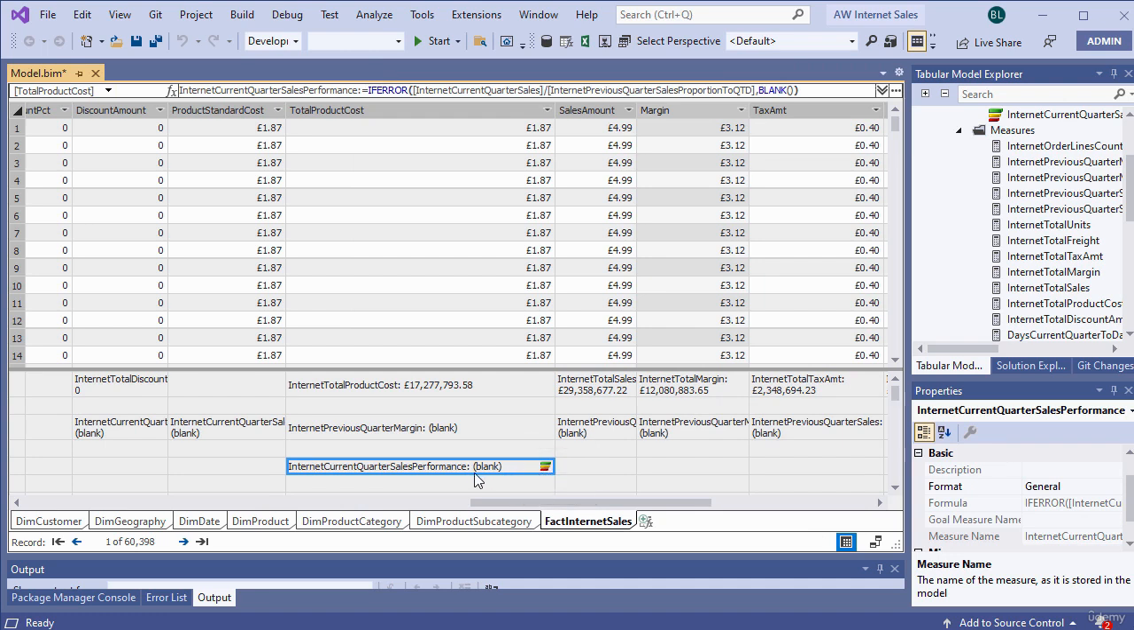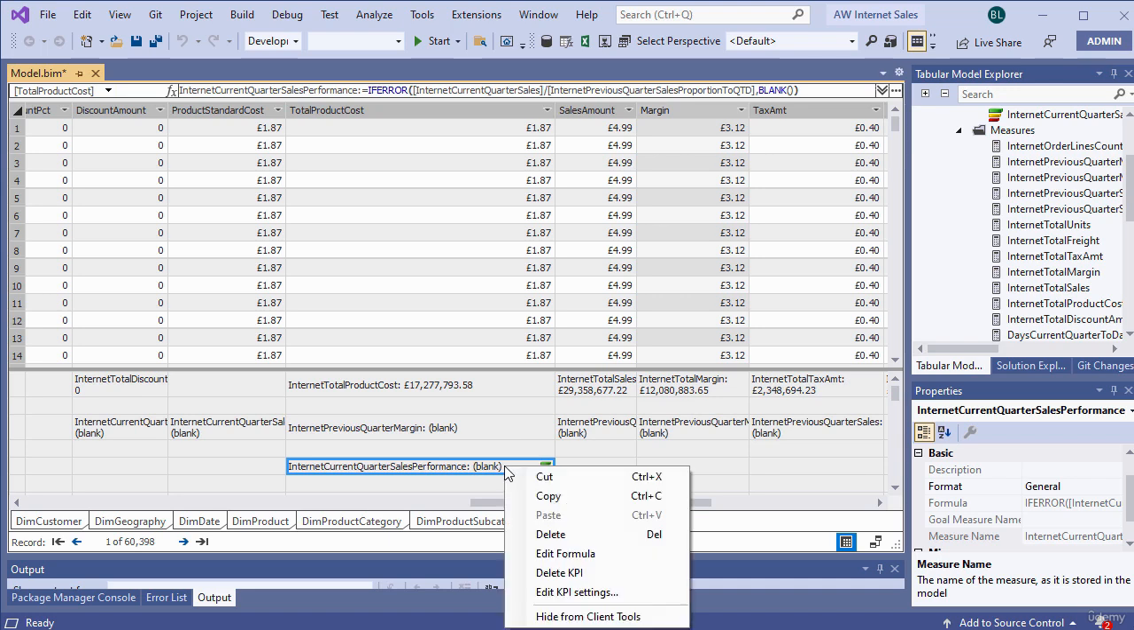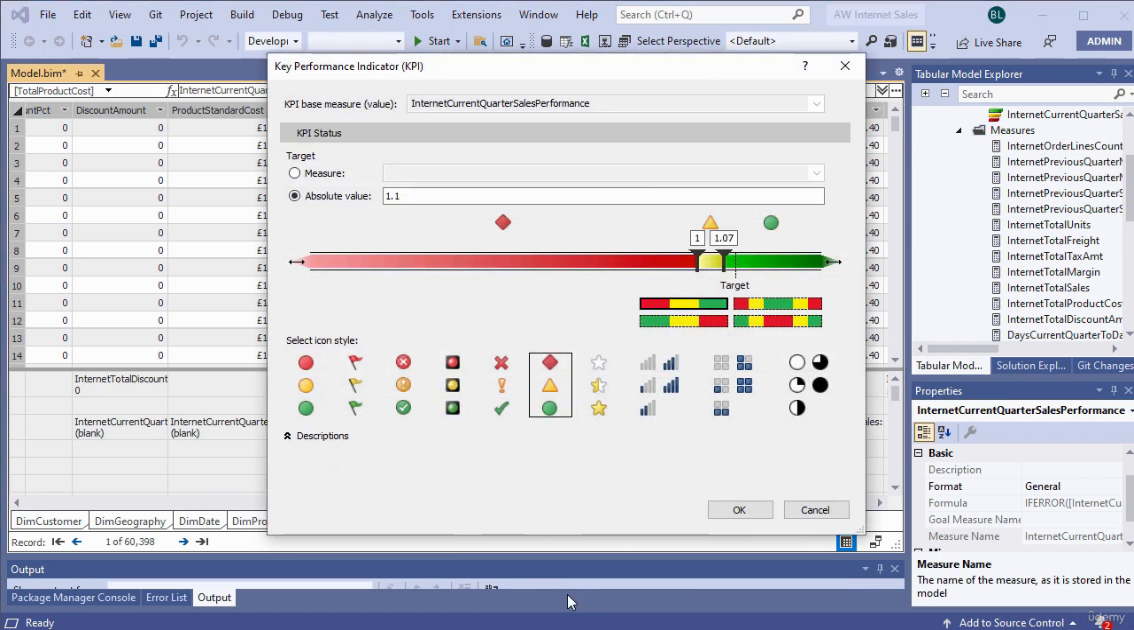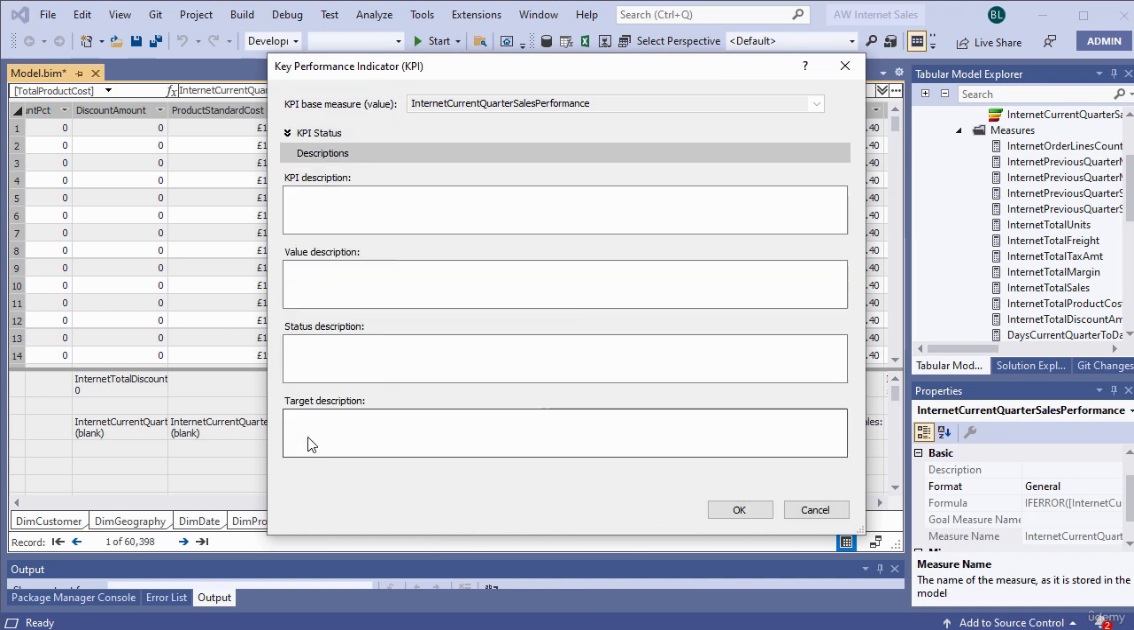You can always edit the KPI, so you can right click on it and select edit KPI settings, and that will bring up the KPI. If you want to edit anything you can. There's also a description area here, so you can click on it and that will show you some description, so you can enter a description for your KPI. You can enter a value description, a status description or a target description. So I'm just going to cancel out of that.